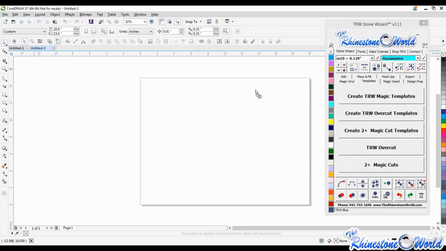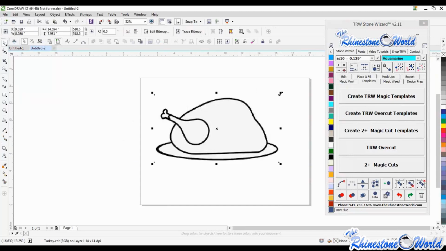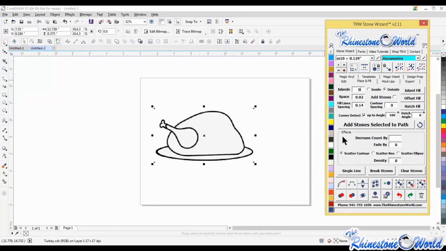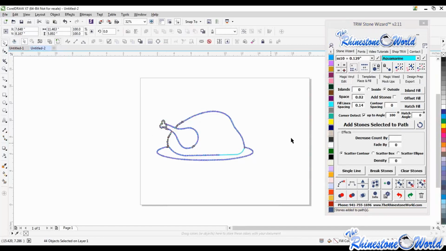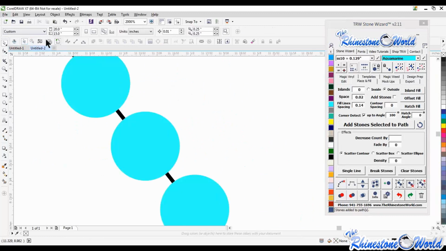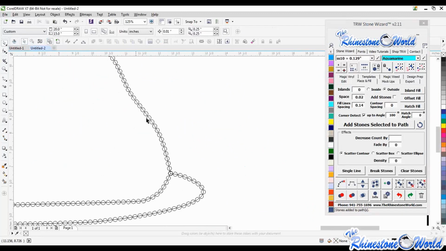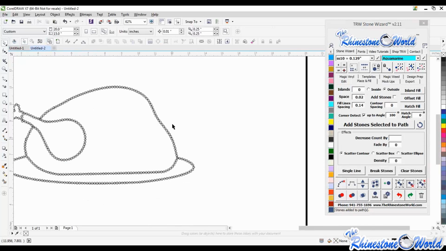Alright, so let's go ahead and bring back my turkey. If you have the turkey here, what I did originally was a right click to do the fill and the outline. So it's going to actually trace the design. It's going to create a single line trace, and it's actually going to place the stones on there. You see that? So now if I zoom in and go to my wireframe, what you see is you actually have a path going right through the circles. And that's the path that the wizard uses in order to put the stones on, and that's what it's able to stone it out.